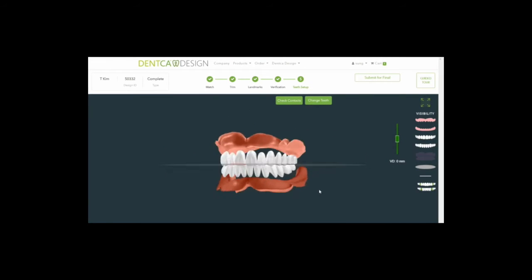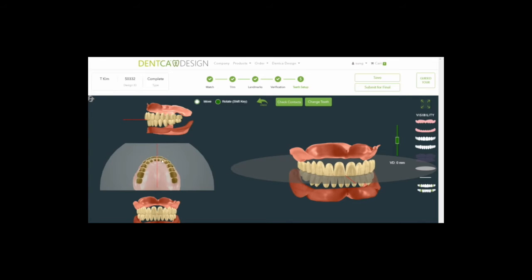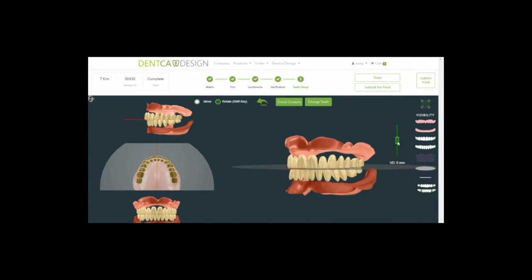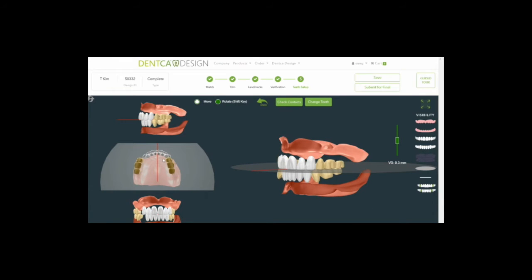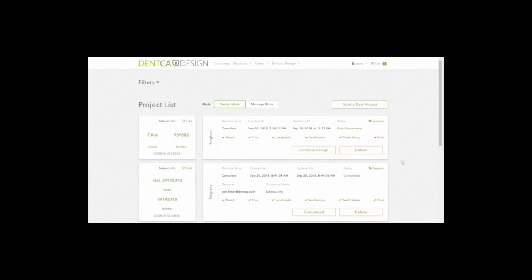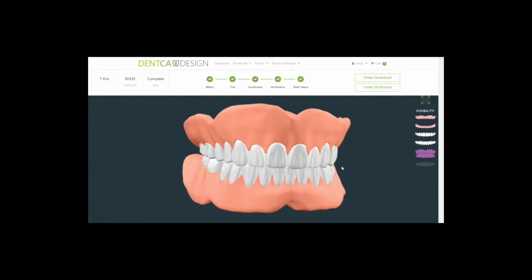Then the teeth setup will show up, and you need to change the teeth as you desire if you want to change any tooth or the entire teeth as a group. And you also could adjust the vertical dimension by checking the vertical dimension mark, and also you could delete the teeth, either premolar or molar, depending on the case. And it will generate the STL file for us to print to make a denture.